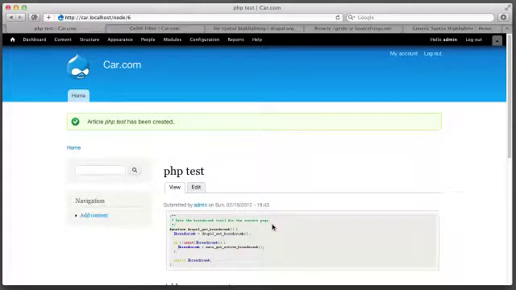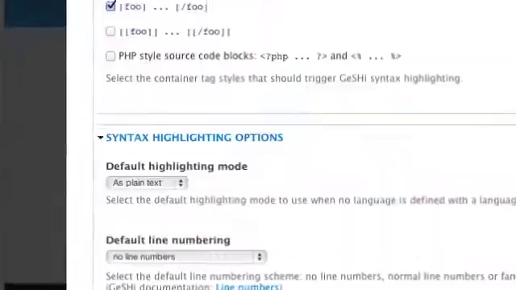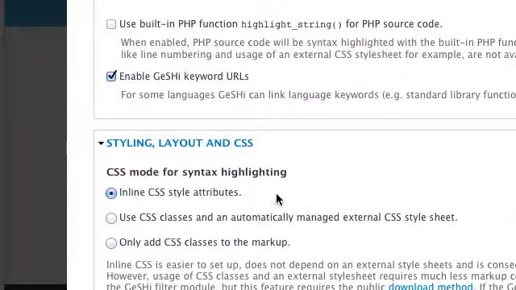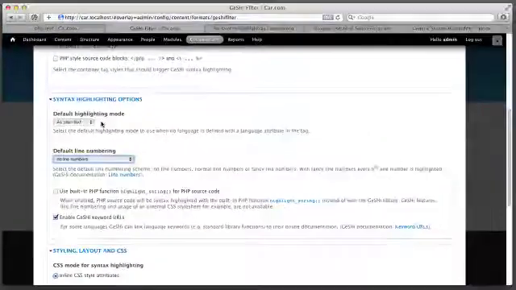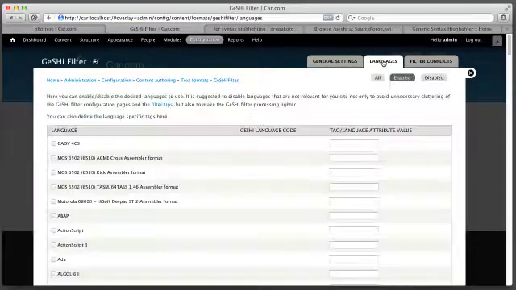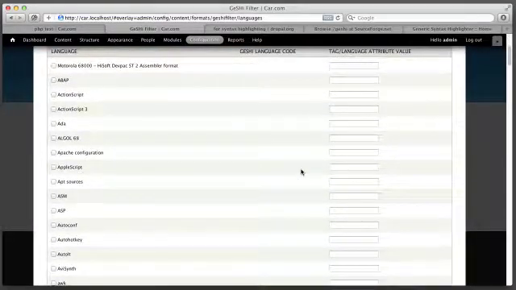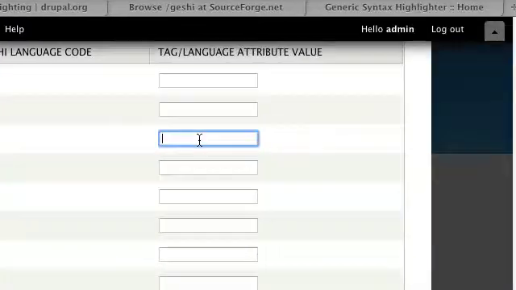To configure and enable extra languages, just go to the GeSHi filter configuration page. In the general settings, you can change the look and feel and configure a few options like line numbering and default mode. And finally, click on the languages tab to enable extra languages. All you need to do is select which language you want and give it a tag. And that's it.